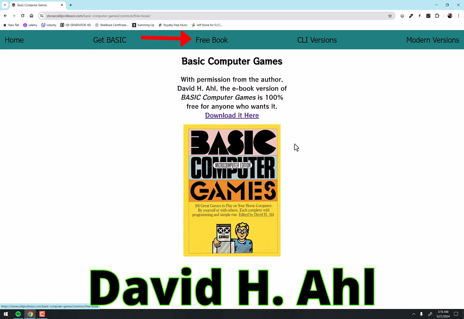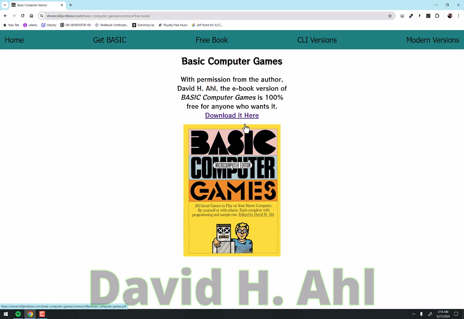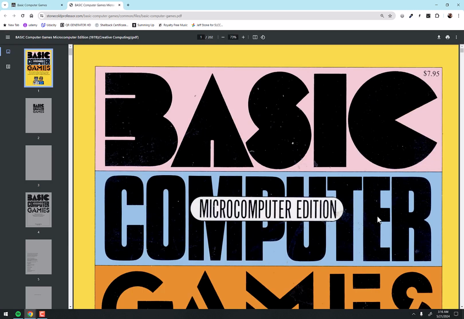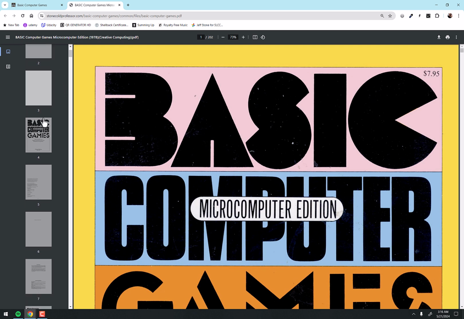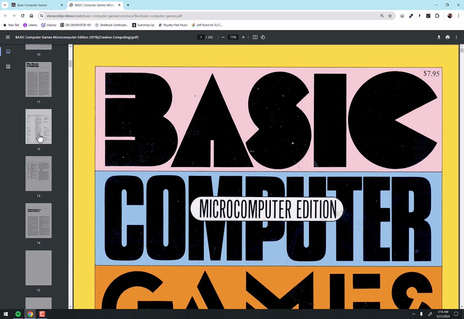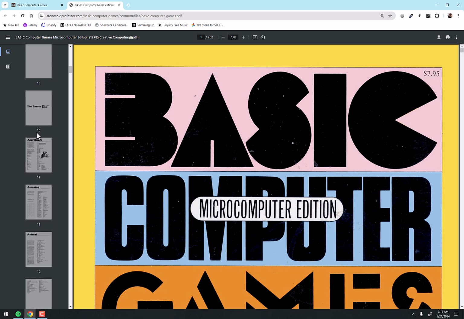So if you click here on free book, you can download it right here. And here is the book. And this is the actual old BASIC computer programming language. And in a minute, I'll even show you where to go download BASIC if you want to install it. But this had a whole bunch of games. Let's get to the games portion right here.